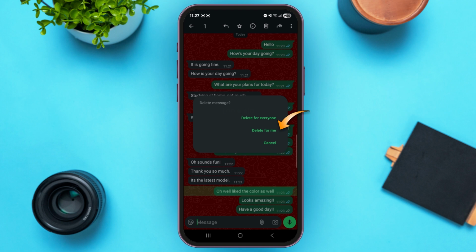However, if you only tap on the option of delete for me, that specific message will be deleted for you only and the other person will still be able to see that chat.